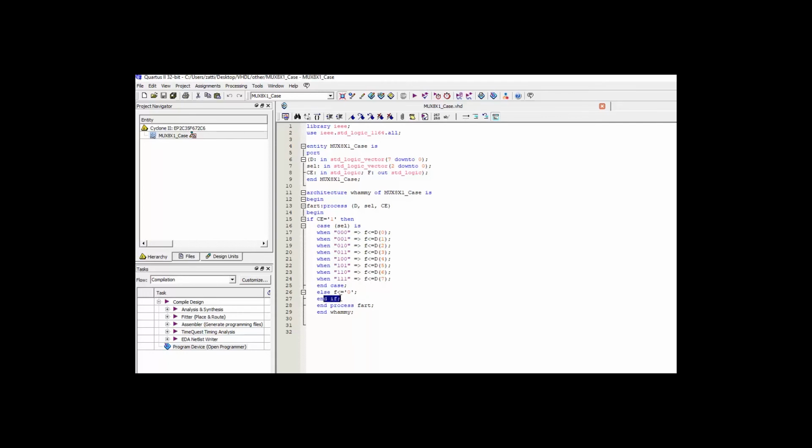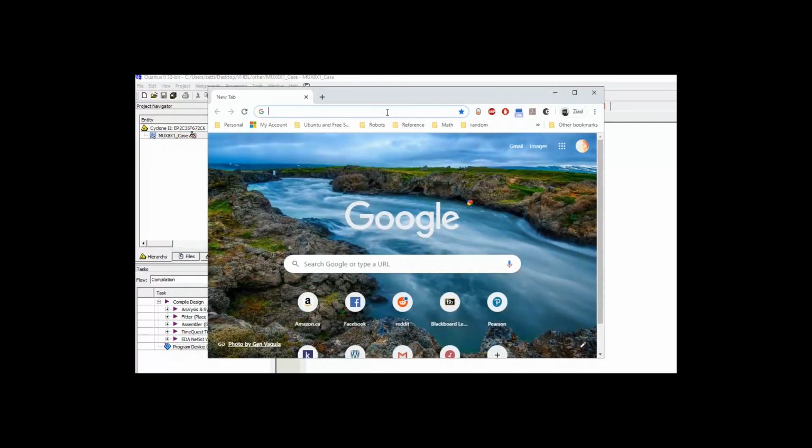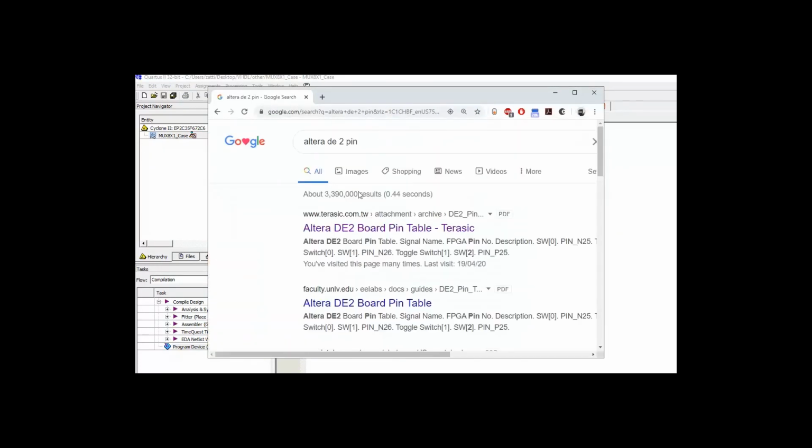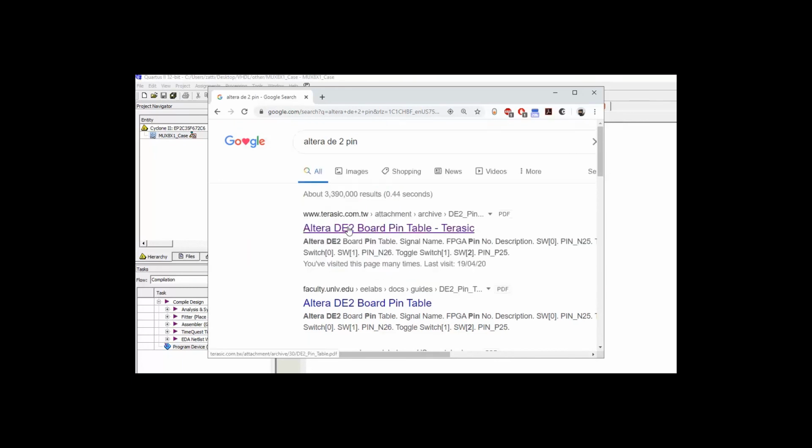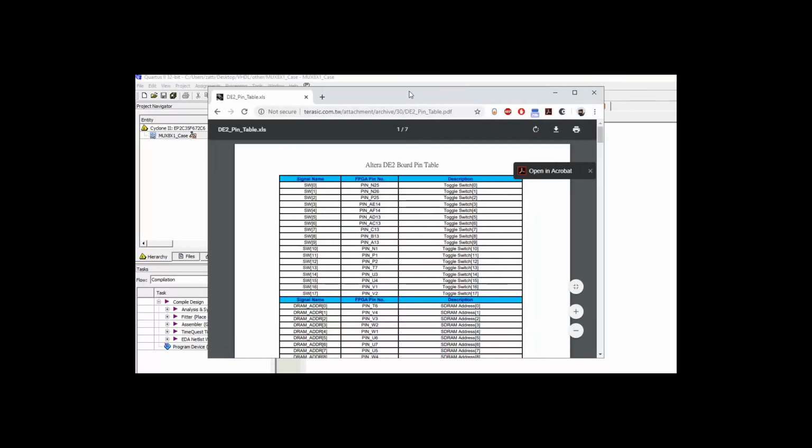And that's it. And you end your if, which you started here, and then end the process, and then end the architecture. And then I simply make sure I don't have any issues, and I declare my pins. Why I would do that is I Google the pin or the board, Altera DE2 I'm using, pin, and then that's it. I just assign it.